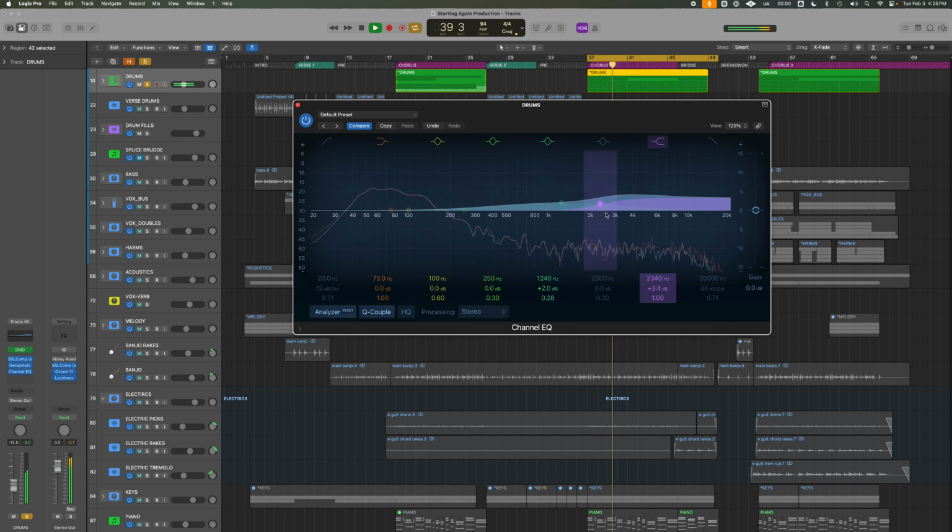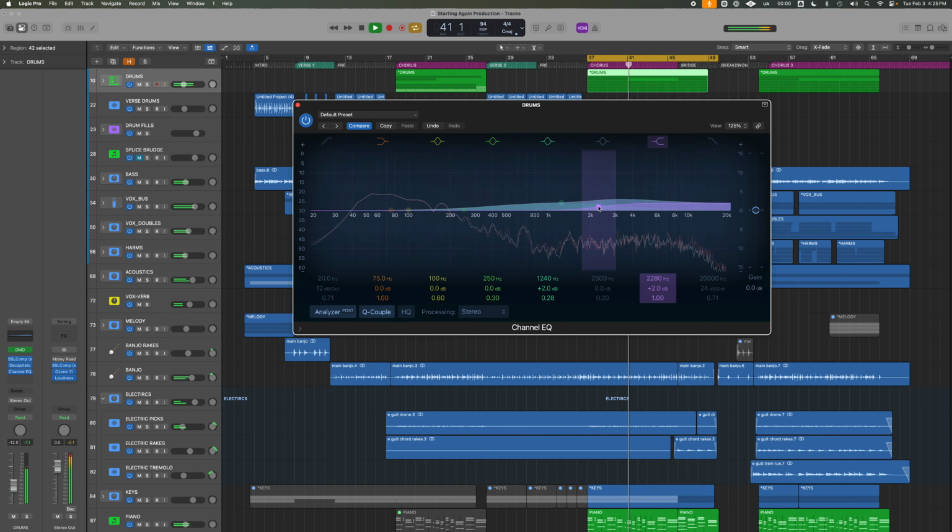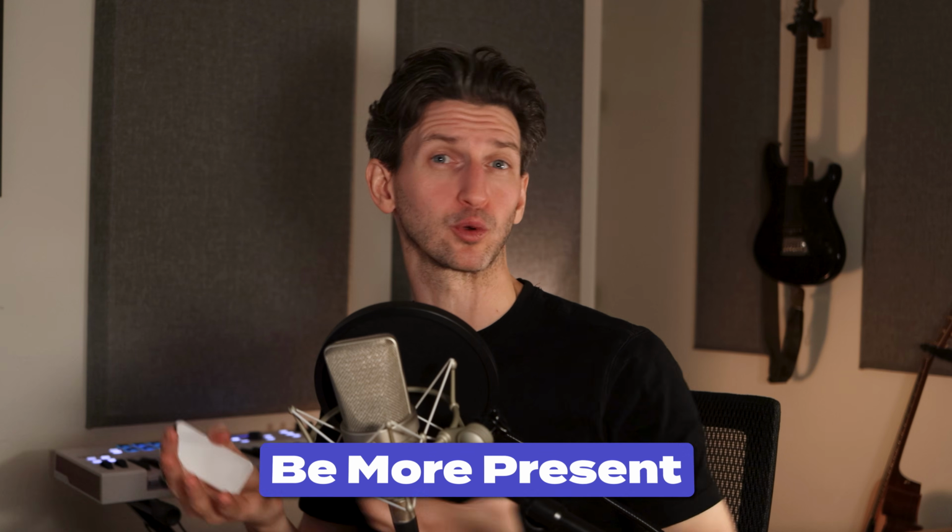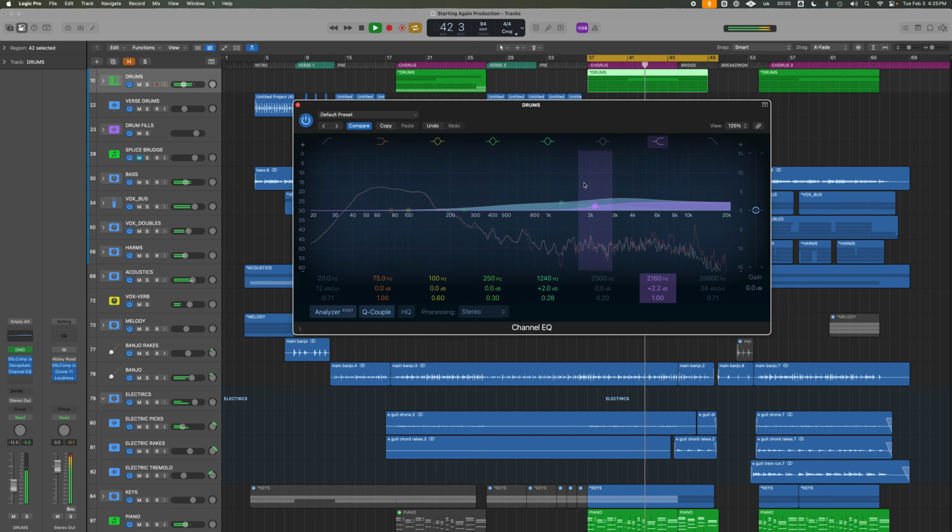So the same performance, same recording, you're just adding the presence and volume in that specific frequency range where it mattered most. Boosting EQ isn't necessarily just to make things louder, but to help them be more present in your song too. And just like before, when you're making these changes, always listen in context.